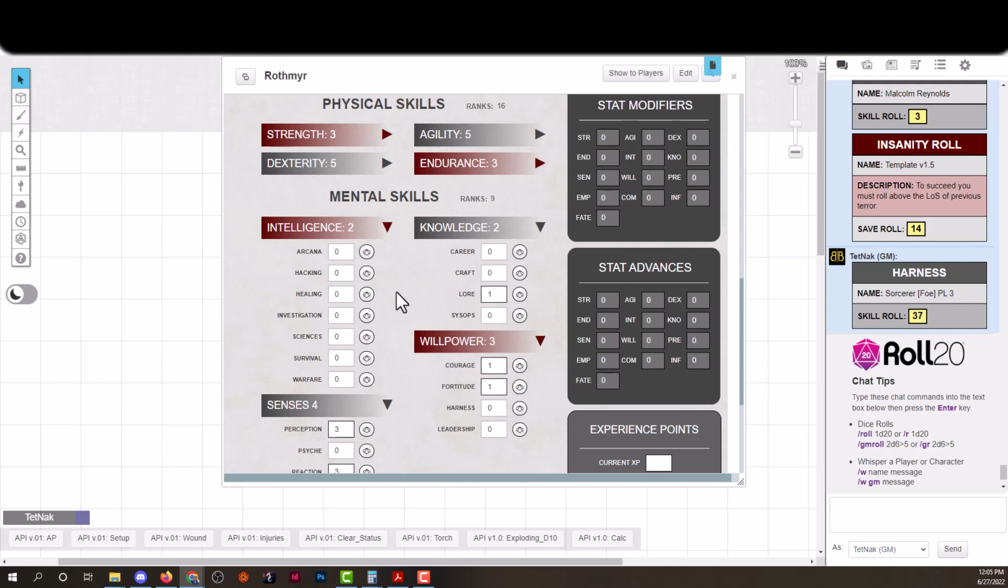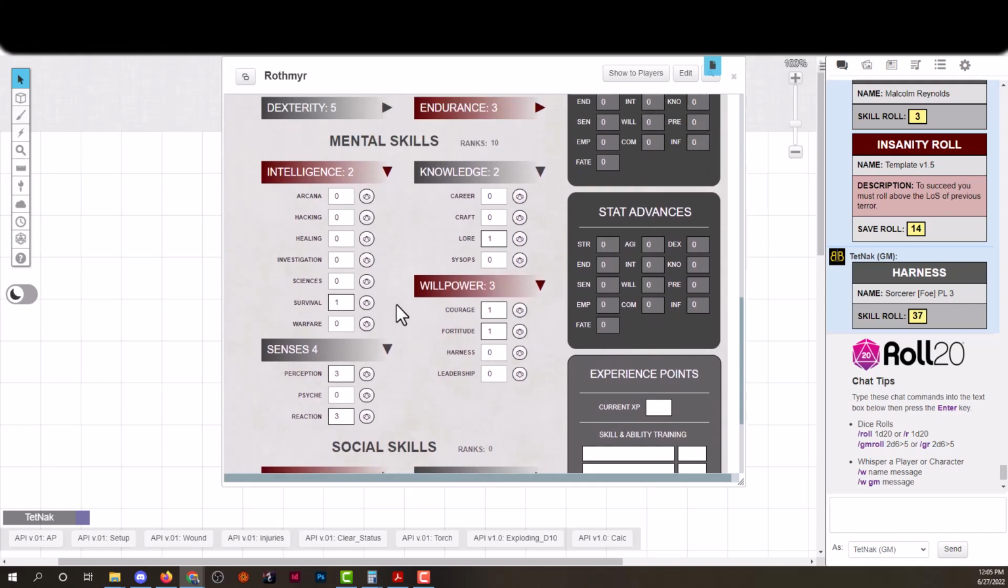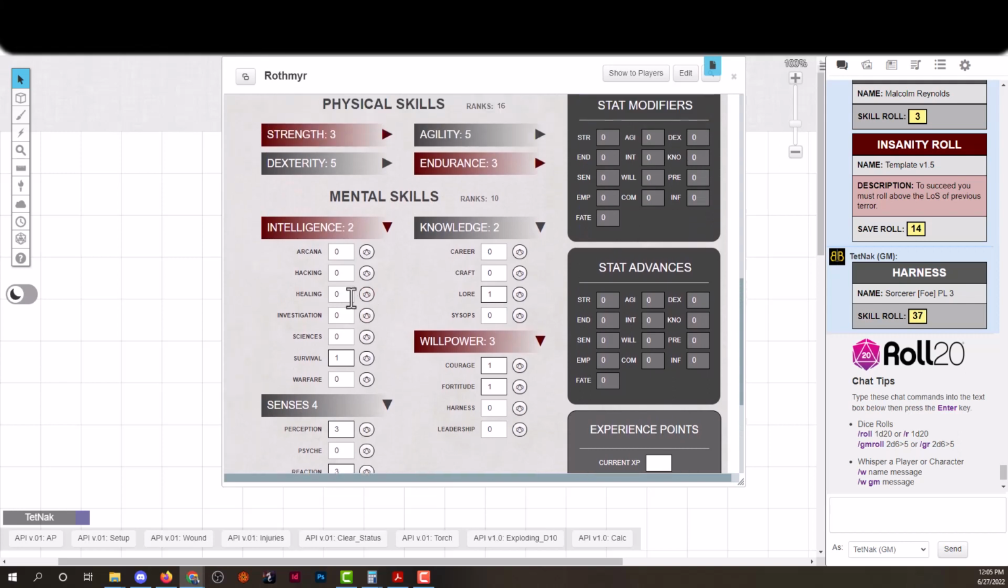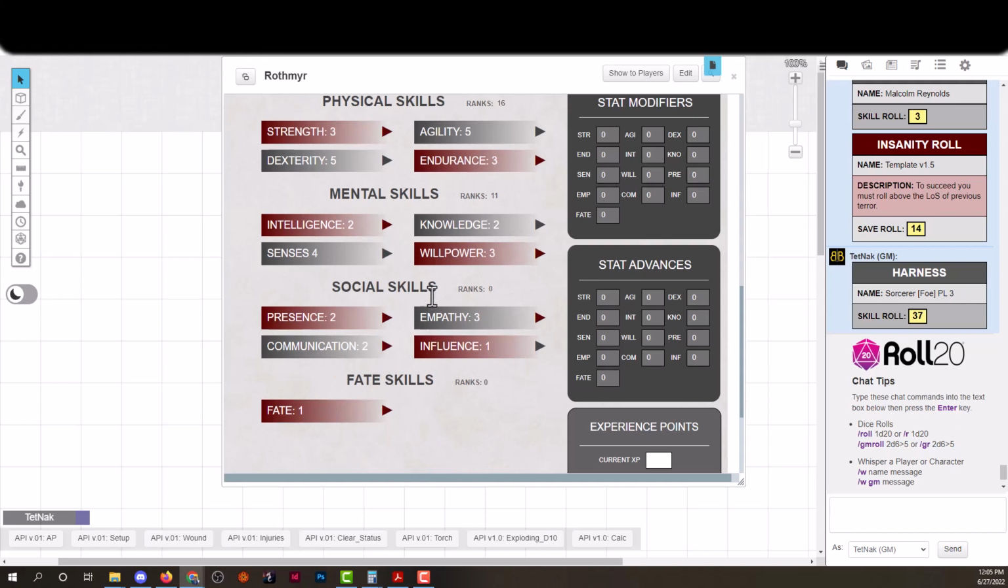Lore, it's like a knowledge-based skill, kind of a catch-all, and survival. That brings us up to 10. That is 10 of the total that we had. So we get 1 more. How about healing? Kind of helps us do some first aid. And that would be all with mental skills, and we can move on to social skills.